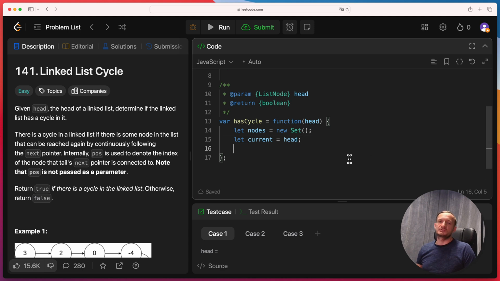And now what we want to do, we would like to iterate through all the elements in the linked list. So we will use a while for it. While is a very common approach dealing with such problems, and here the while loop will go until the current node is null, because if the current node is null, we will know that we reached the end of the linked list and there is no coming back, so there is no cycle in that.